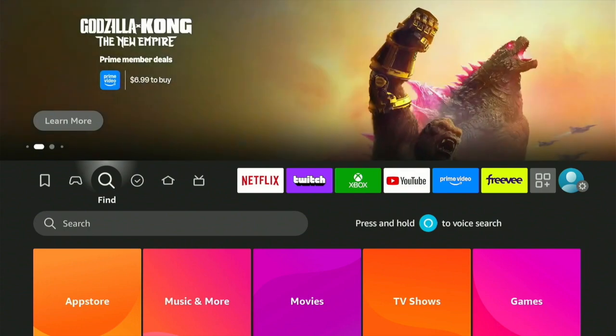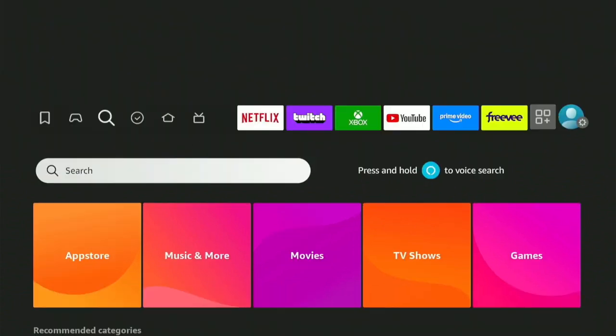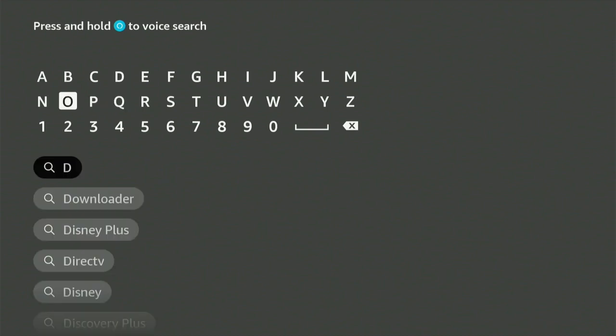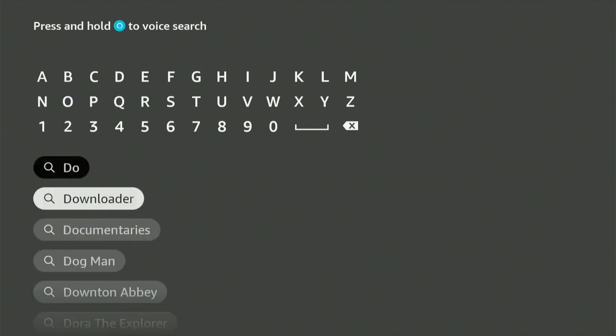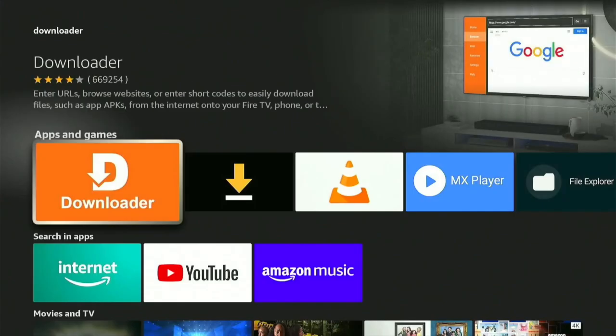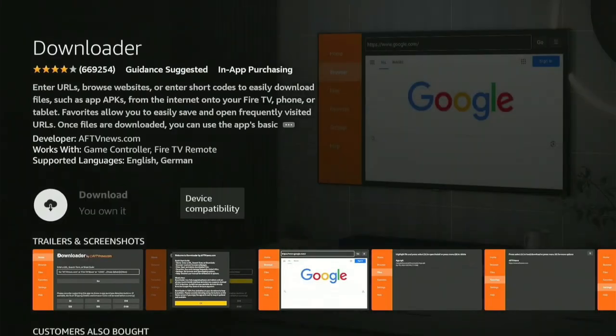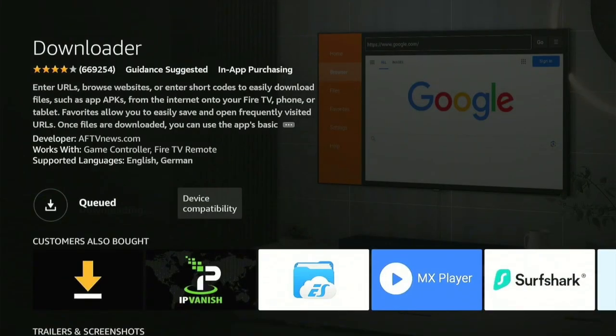Alright, so the first thing that you would need to do, go to the search bar. You're going to have to get this app right here called Downloader. Now if you type in DO, the first thing that pops up will be that app. It's going to look exactly like this, so an orange icon with Downloader. You're going to go ahead and click on that and download it. So I'm going to go ahead and download that.